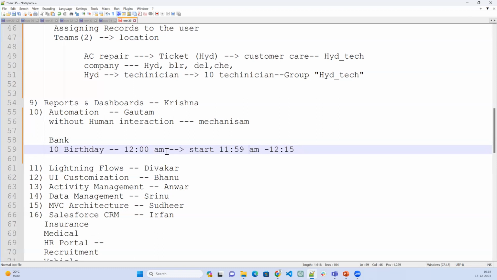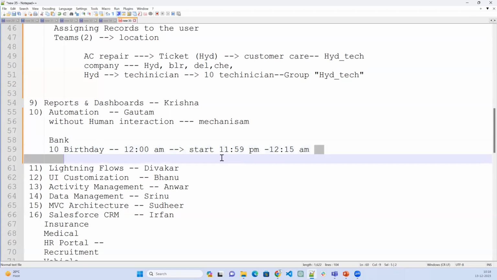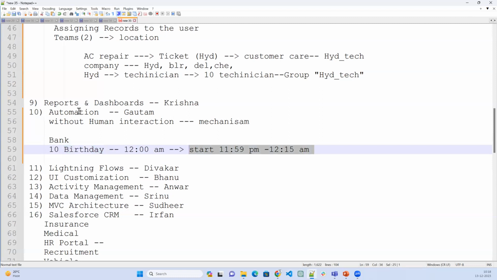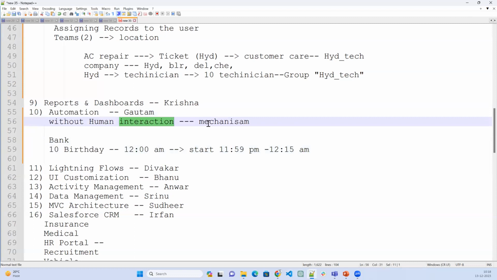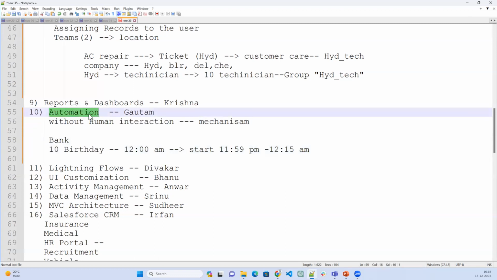It should start at 11:59 p.m. and it should end at 12 a.m. In between, it has to automatically run the job, identify the birthday list, and send all the emails to the birthday members, which is one kind of automation. So when we say automation, it is nothing but building a mechanism without human interaction. For that mechanism, we will be using the automation.